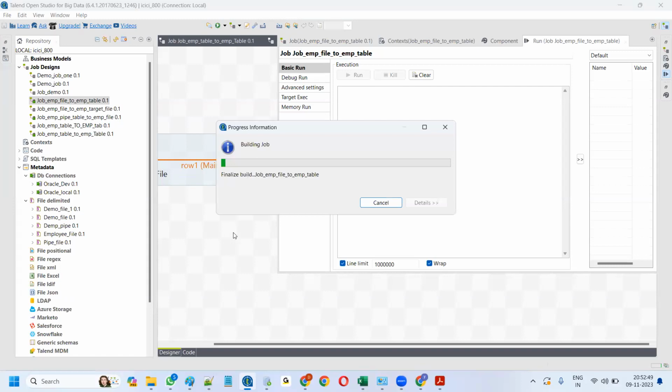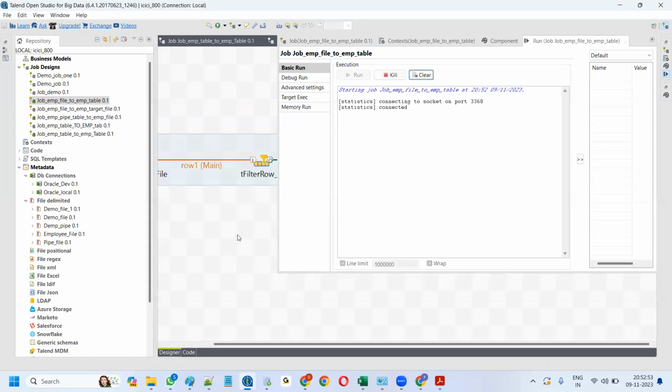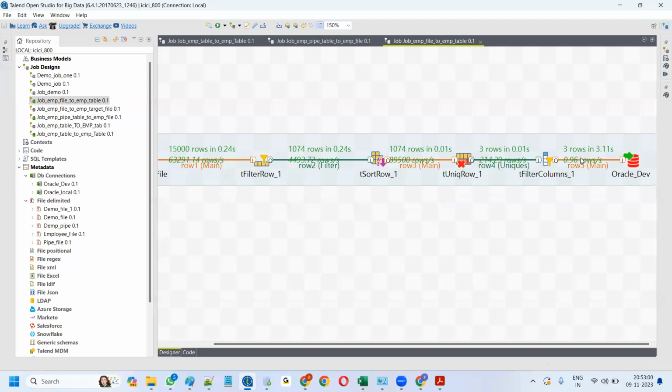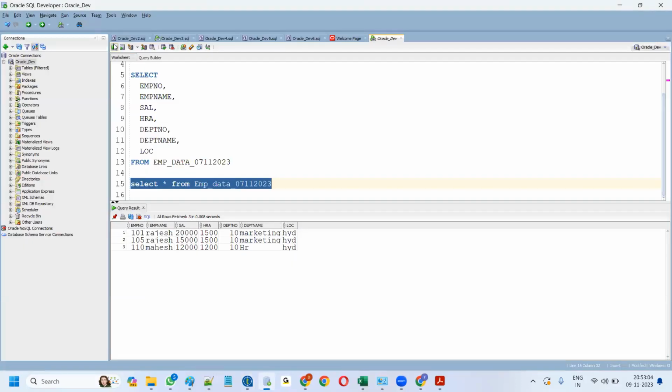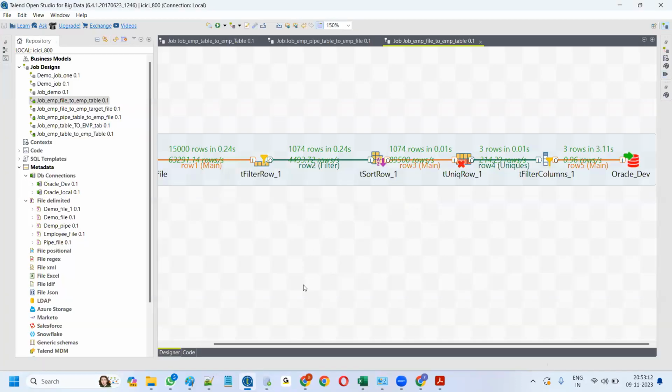Without SQL queries also, we are running the same job. After removing the duplicates, the previous 7 columns are now only 4 columns, right?